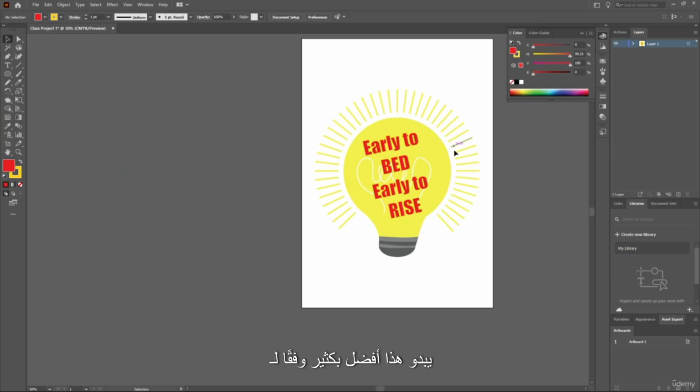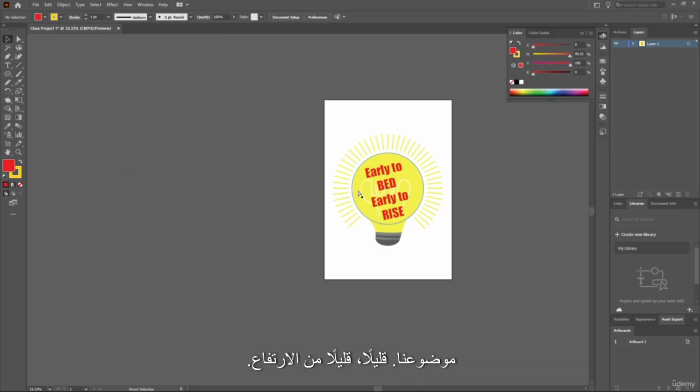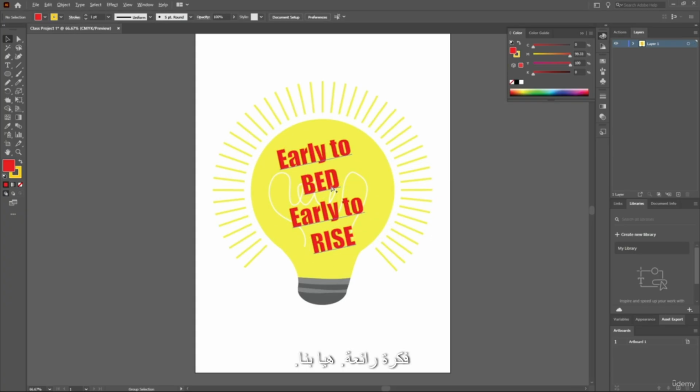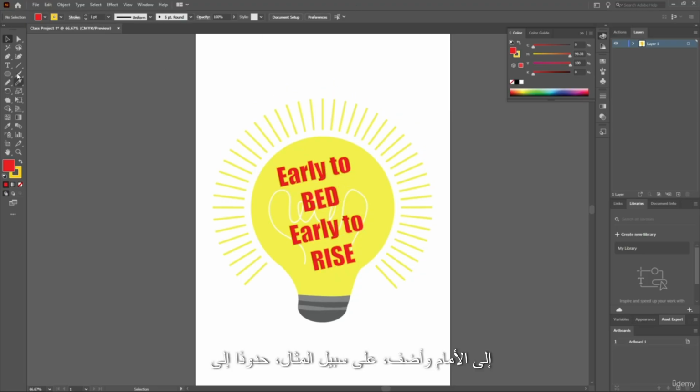That looks much more better according to our theme. Early to bed, early to rise. That's a great idea. So let's go ahead and add in, let's say, a border to it.